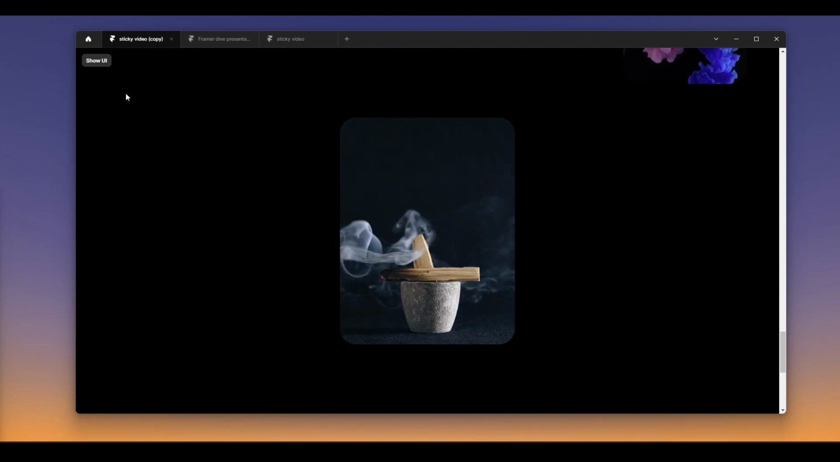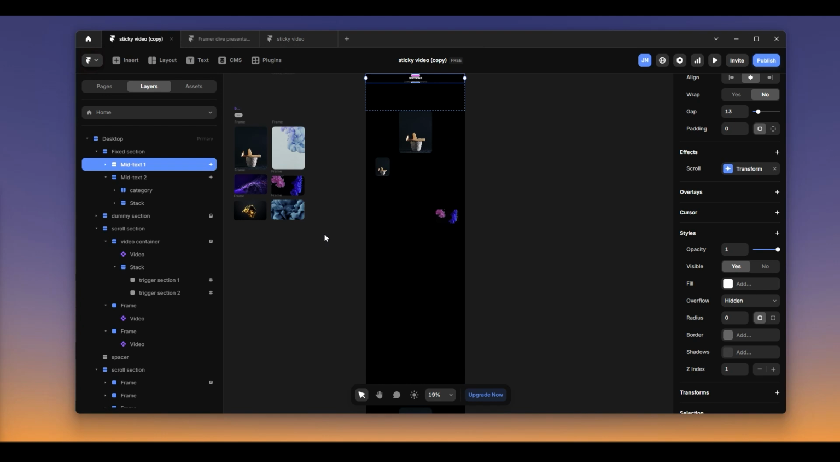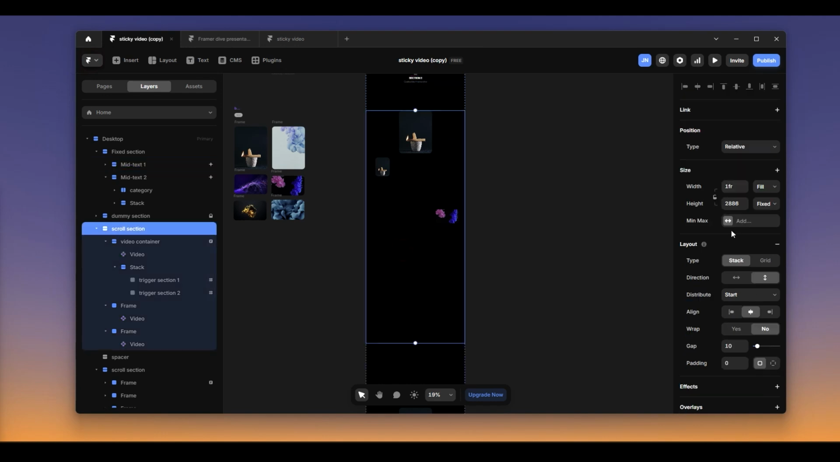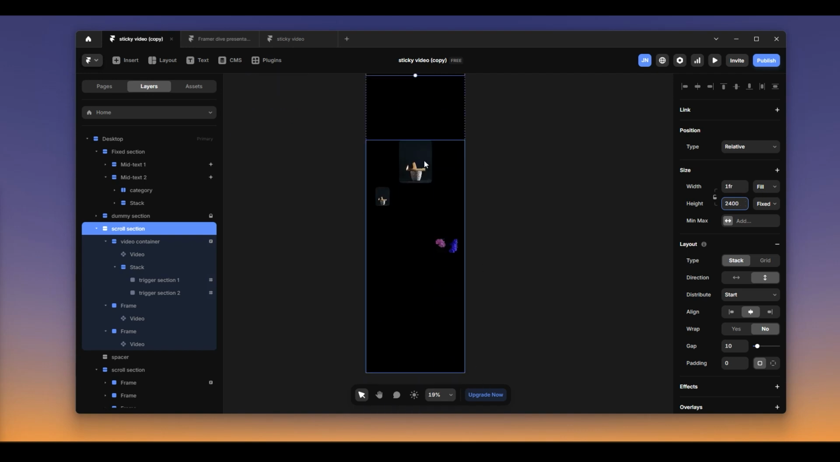So I'm just gonna do something very quick. I'm gonna minimize the height of the scroll section so that we don't scroll too much. I'm gonna use 2400, and then I'm just gonna edit these other images so you guys can see the final outcome.